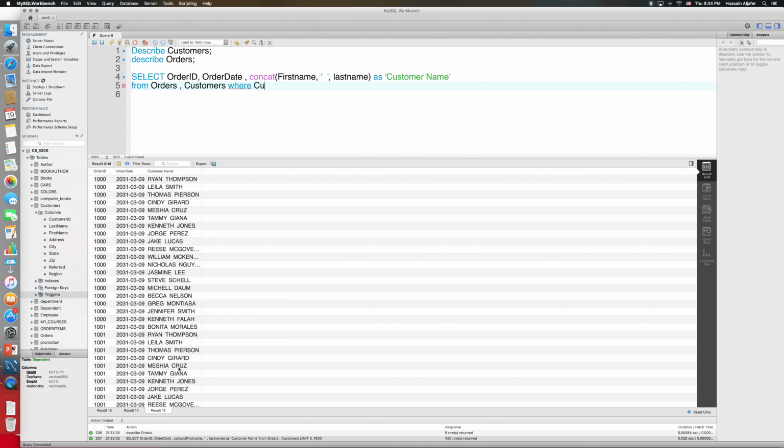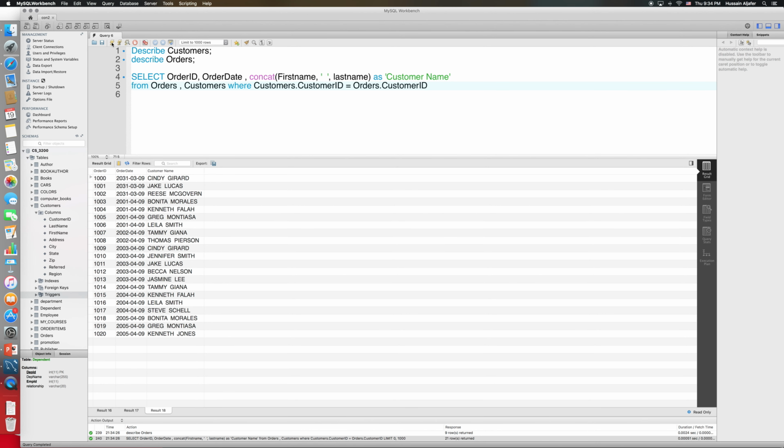So where customers dot customer ID is equal to orders dot order ID or customer ID. So I'm matching based on the customer ID, and see the change of the results that we'll get here. Now we got every single customer linked to their specific order.